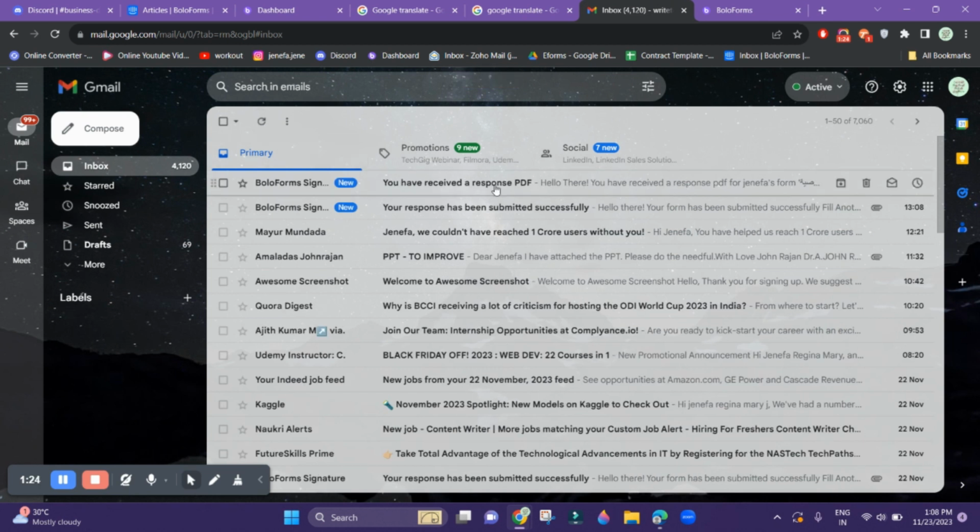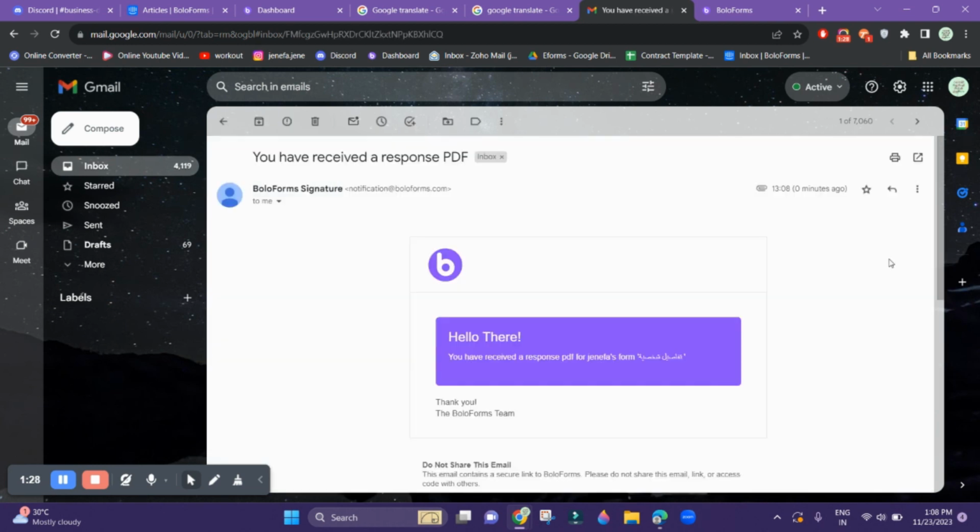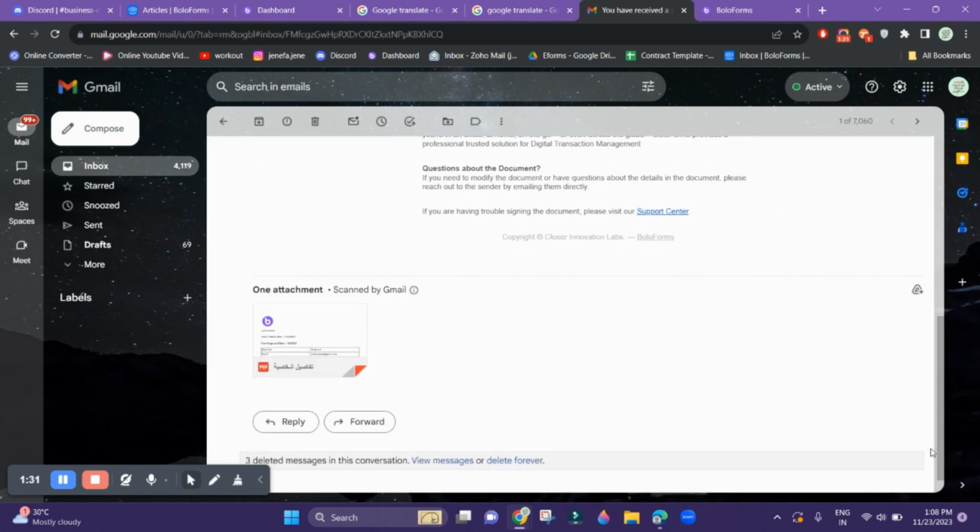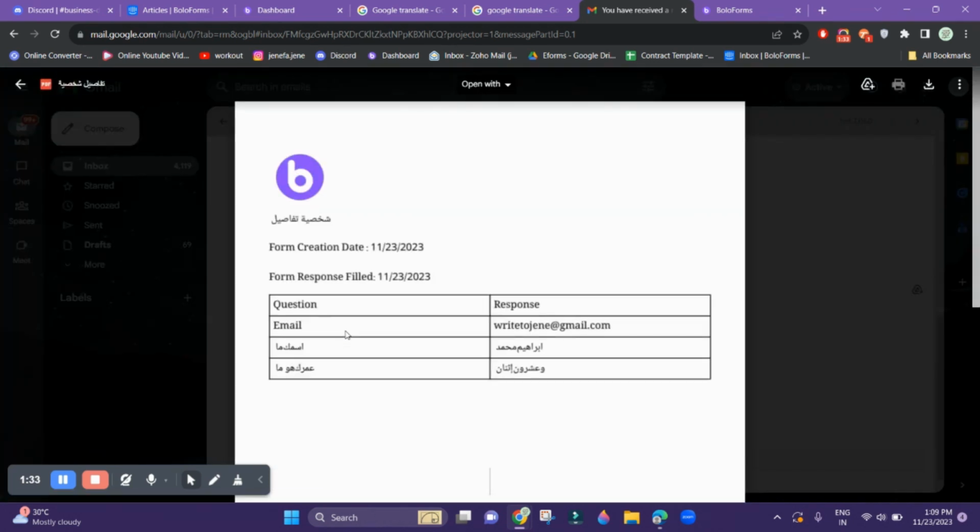So this is the mail, and I have received the PDF in my mail. So when I open the PDF, we can see that the responses are in the native languages itself.